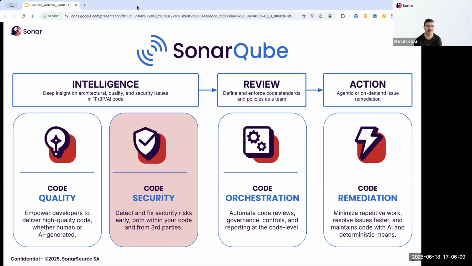So we give you complete flexibility in terms of deciding how you want to operate and how you want to set up your code quality and code security and everything. We do give you default profiles and things like that, but it's up to you how you want to orchestrate and how you want to manage and govern the intelligence that we provide.